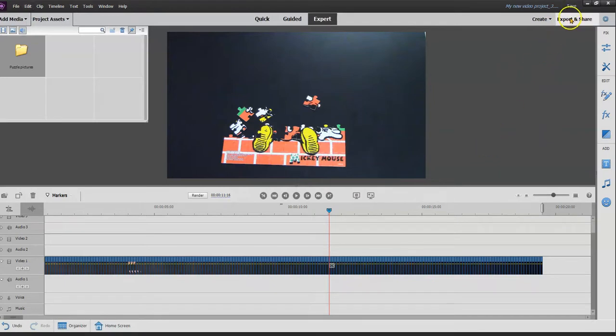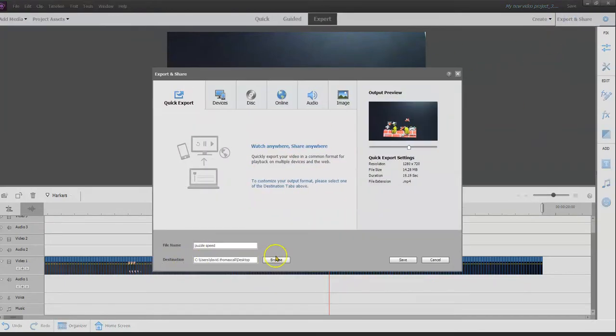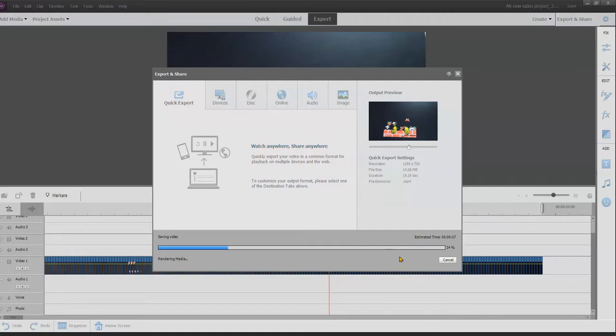To do this, we're going to go to Export and Share. I'm going to give a name to my video. I'm going to tell it where to put it. I'll put it on the desktop, and then just simply hit Save. The program then takes all the pictures, pushes them together with the speed that I gave it, and now I'll have my video file.